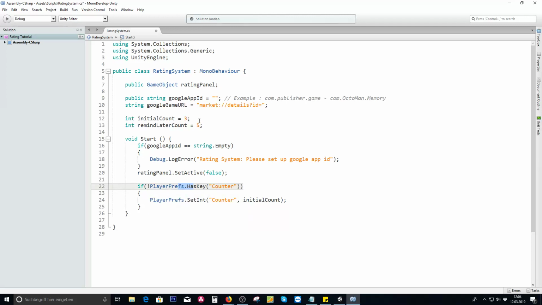Later on, we're gonna go and decrease the stored amount by 1 every time. And once it hits 0, we want to show the rating panel, so we don't overdo it for the player of your game. So they're not getting too much, how shall I say, they don't get too distracted or nerfed by that.